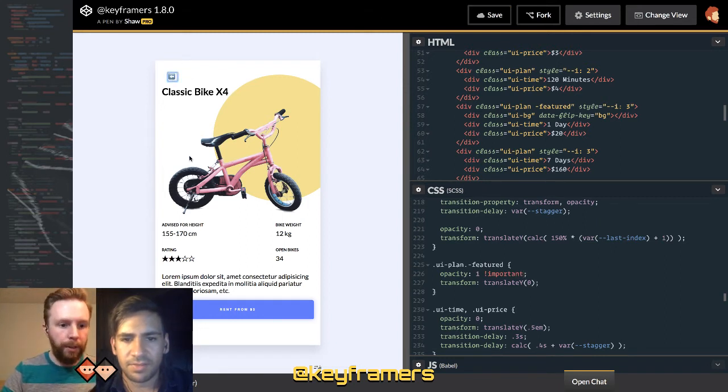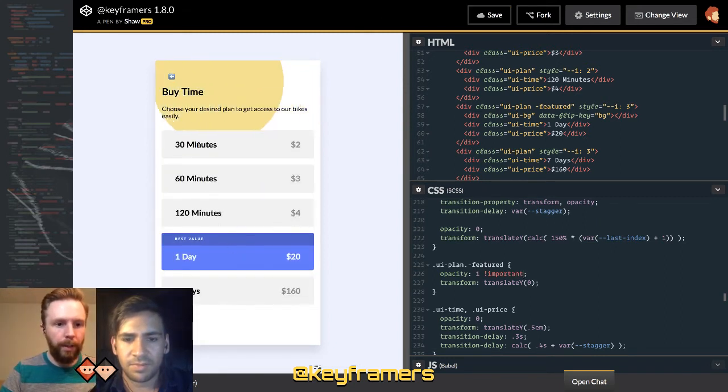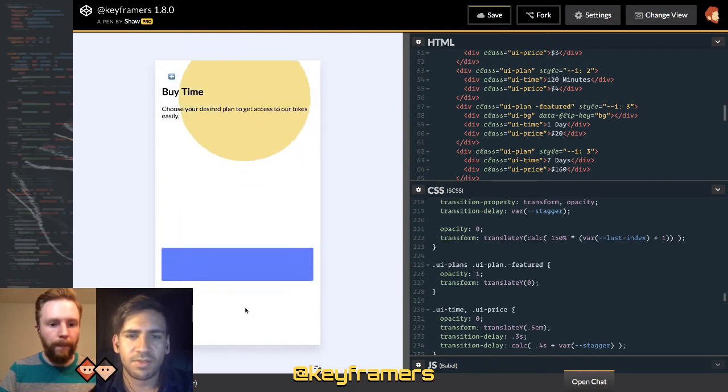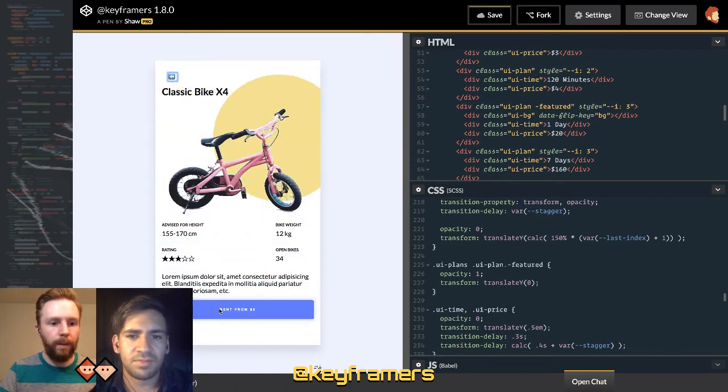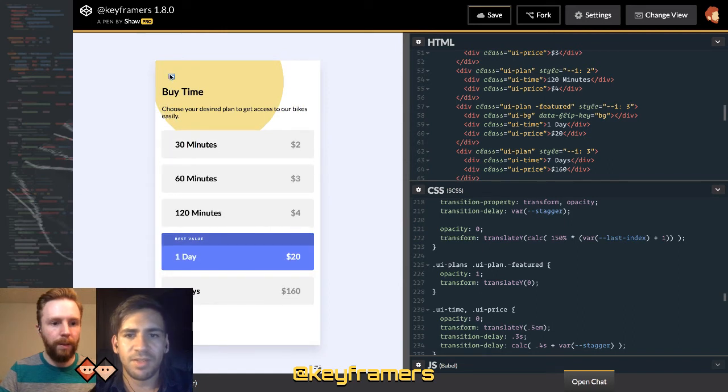Well, I think it's just a specificity battle. UI plan, no, specificity-wise, it needs to be UI plans. Rather than going important, we can just do that. Oh, is it because we're using the star selector? Right. Yeah, so I guess we had to be... That feels super good now. Yeah.